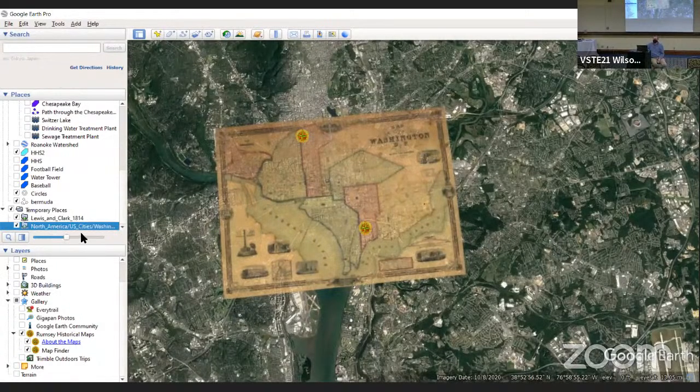Now, you can add your own layers, and if you have access to a map that somebody made, you can add your own layer and geo-reference it. That's not super easy to do, but it is possible to do.